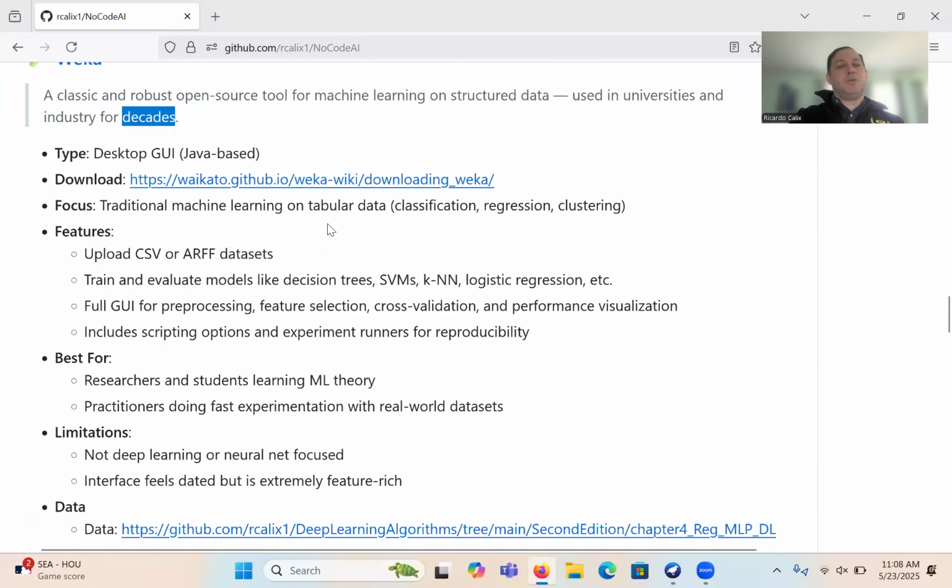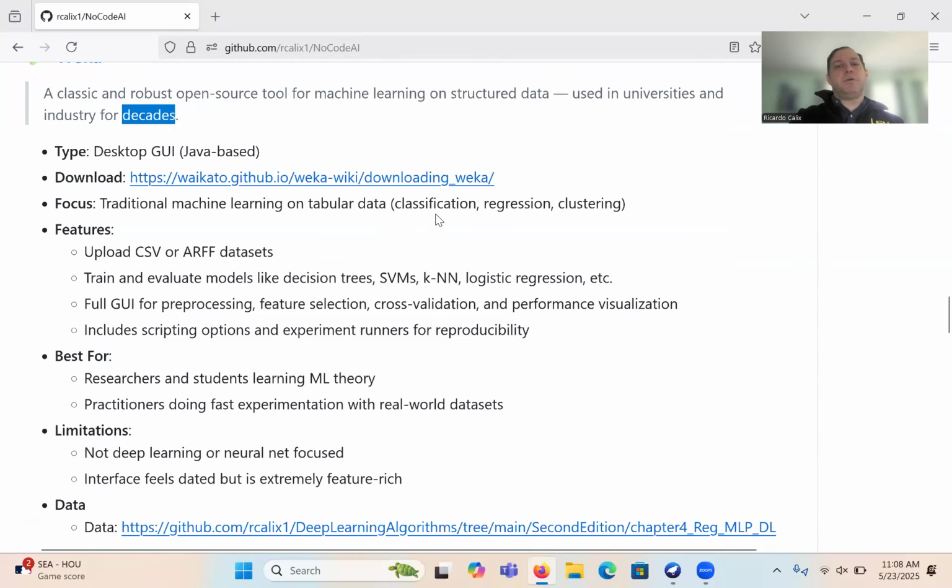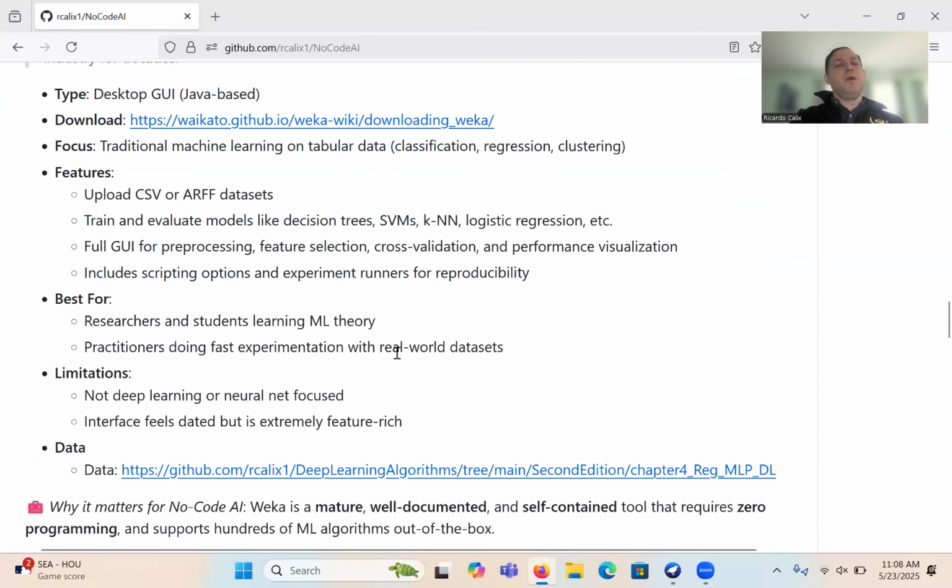The focus is traditional machine learning on tabular data, classification and regression. Classification, you're predicting classes like is it a cat or a dog. Regression, you're predicting numerical values, real valued numbers like temperatures. It's 72 degrees, 73, 75, etc. Features: you upload CSV files. Essentially, you train and evaluate models like decision trees, support vector machines, KNN, logistic regression.